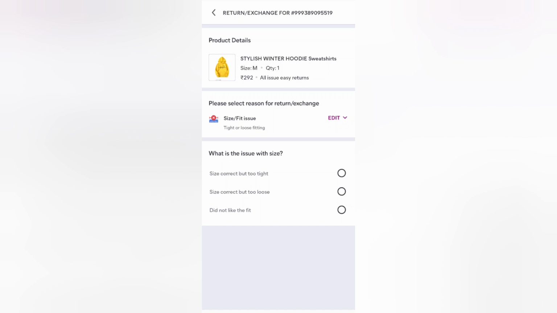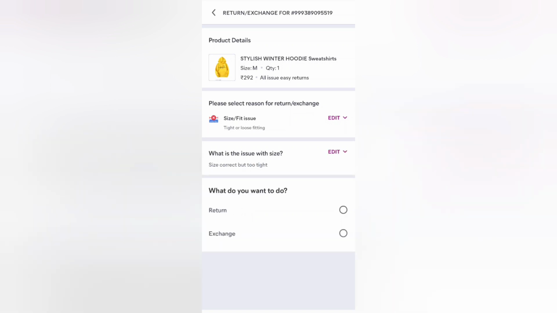Then after that, from here you can see what the issue with size is. First of all, is the size correct but too tight. Second is the size correct but too loose, and third is didn't like the fit. You can select from these three icons. I select the first icon.